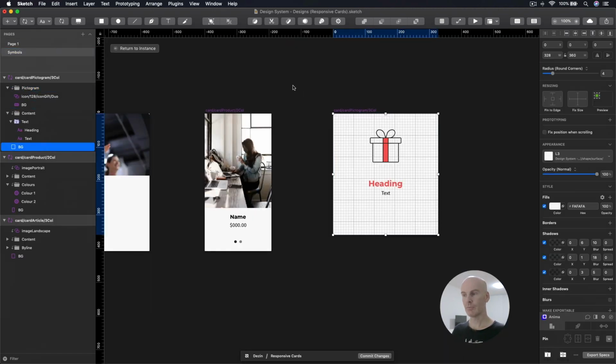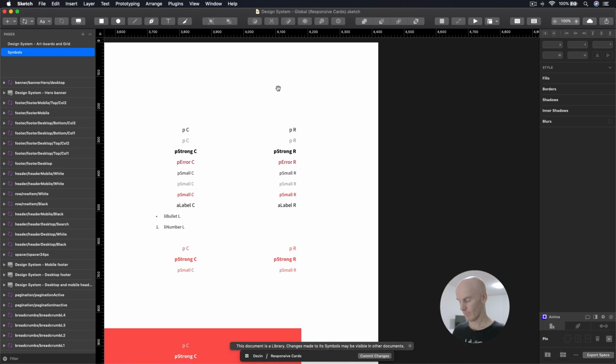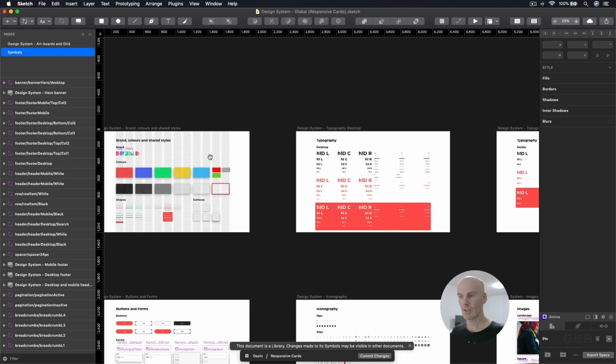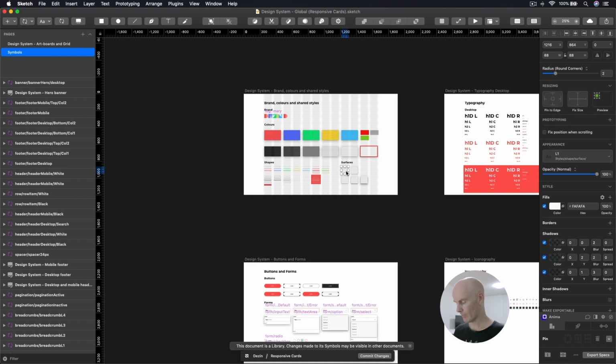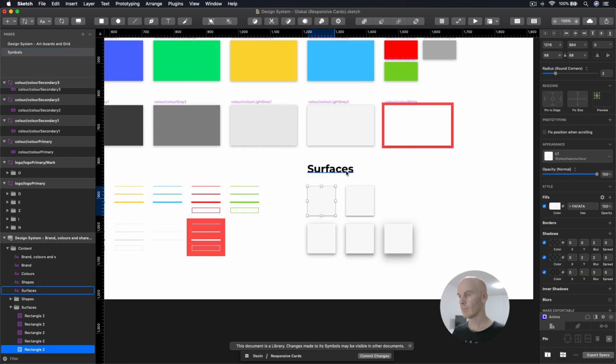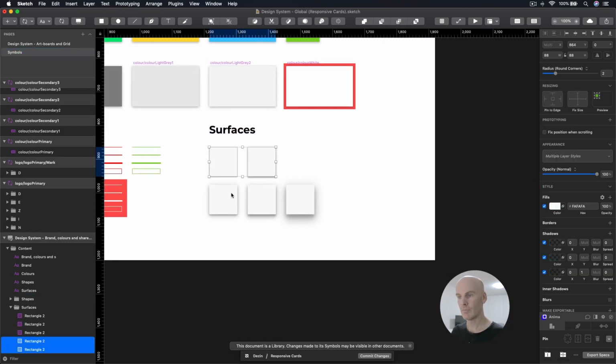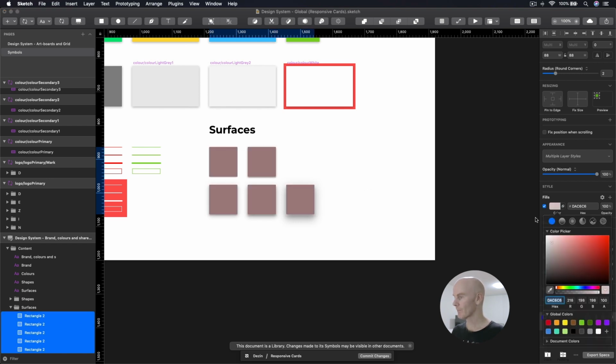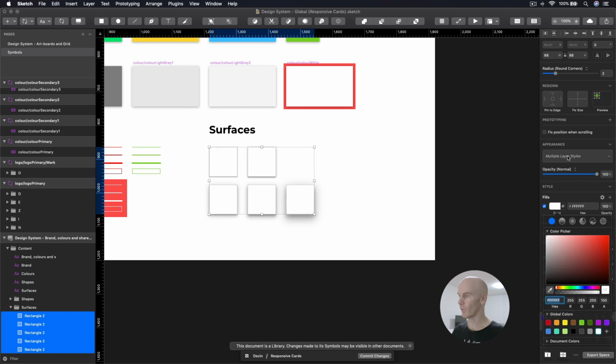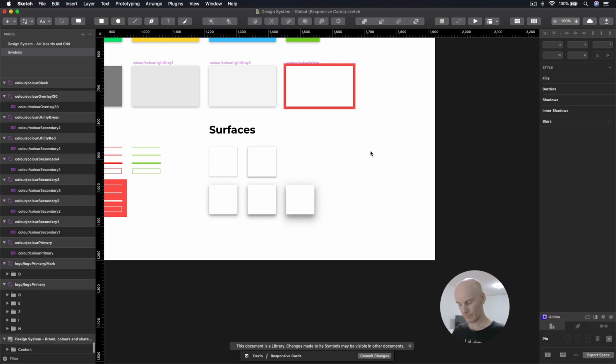Go back to the library. Zoom out, go and find them. Select them all and change their fill to white. Then go to Appearance, Update Layer Styles. That'll do it for all of them.